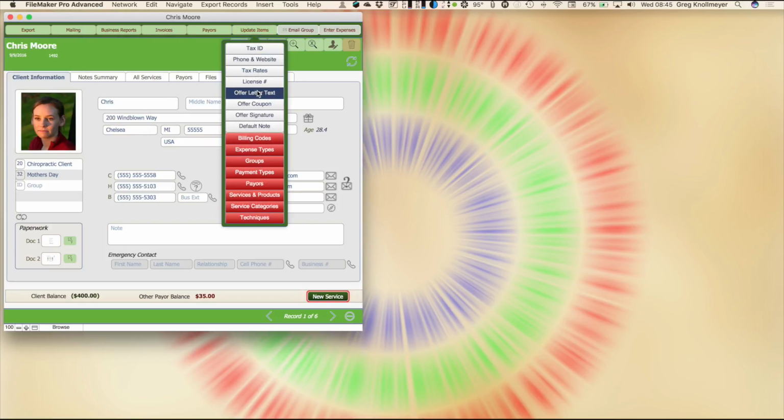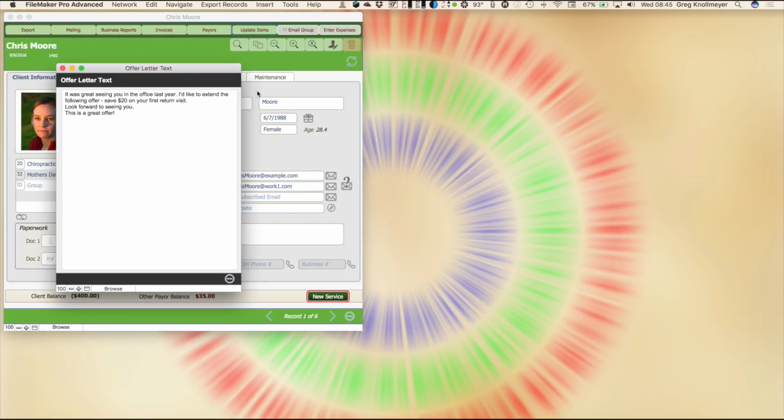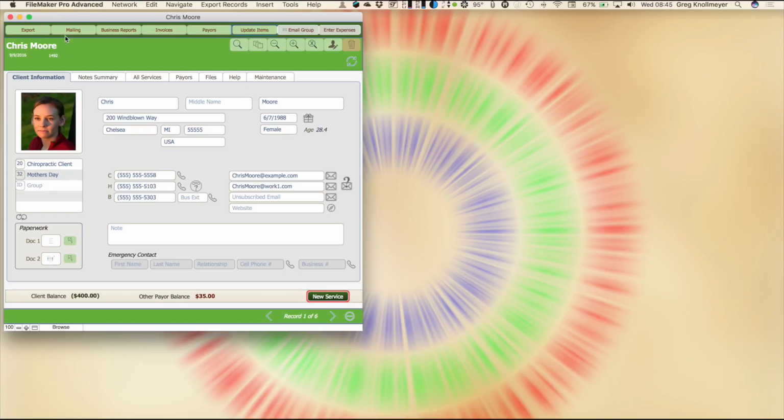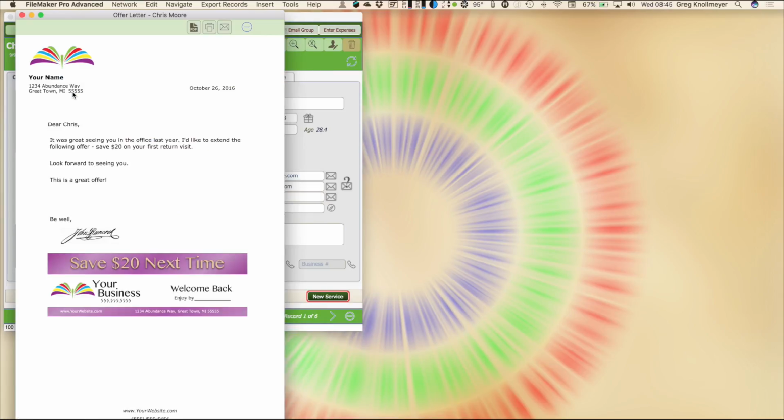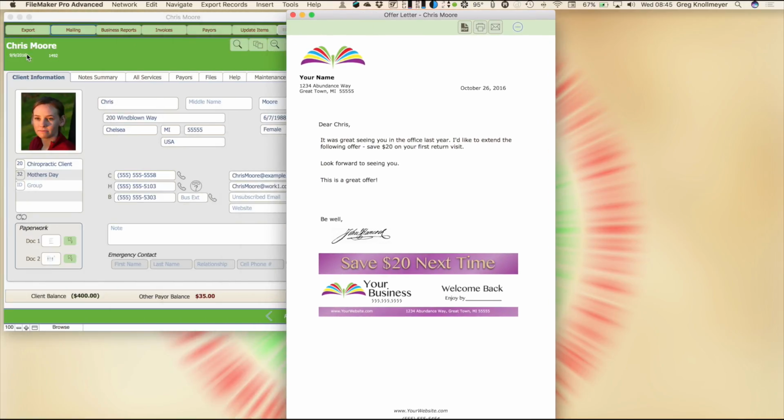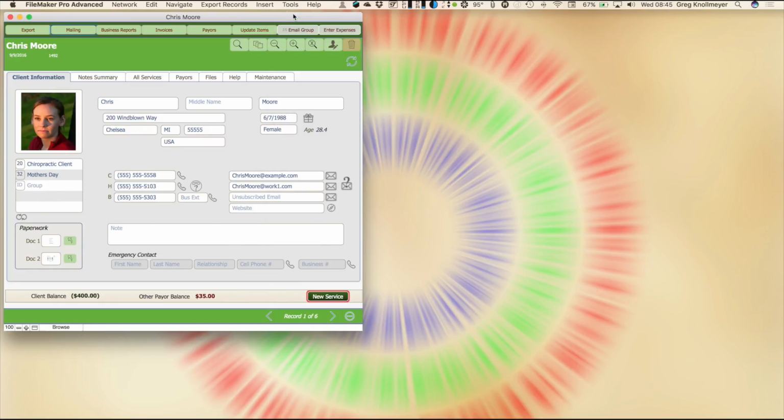And again, you can enter the offer letter text here. You can also change it when you're doing a mailing list. If I want to do an offer letter here, I can also click right in here. Chris is pulled from the name, so everybody gets their personalized letter. And then this I can change. I could change the signature. I could change the coupon. And we'll look at that later when we're looking at the offer letters.